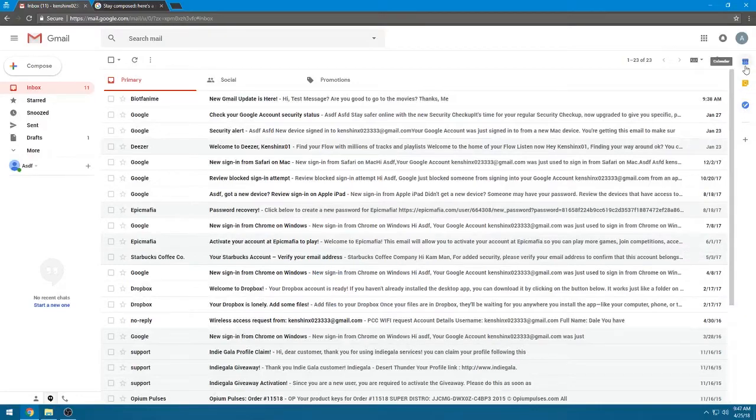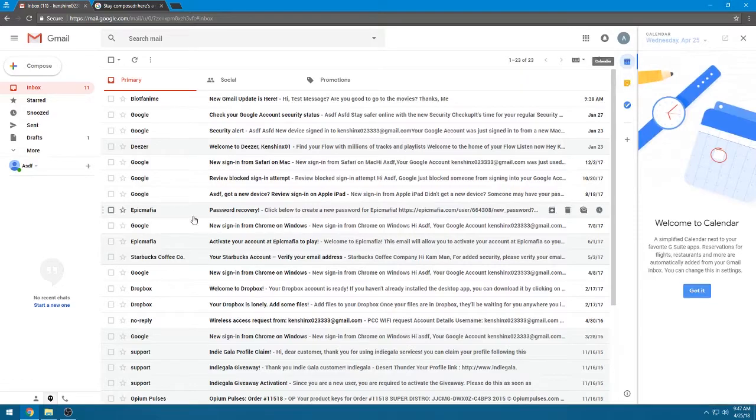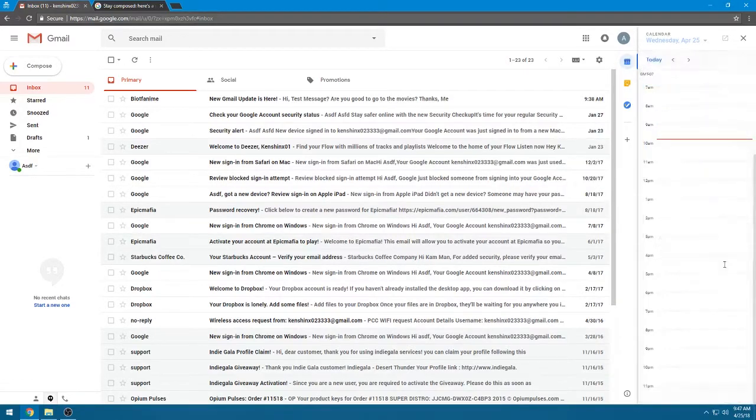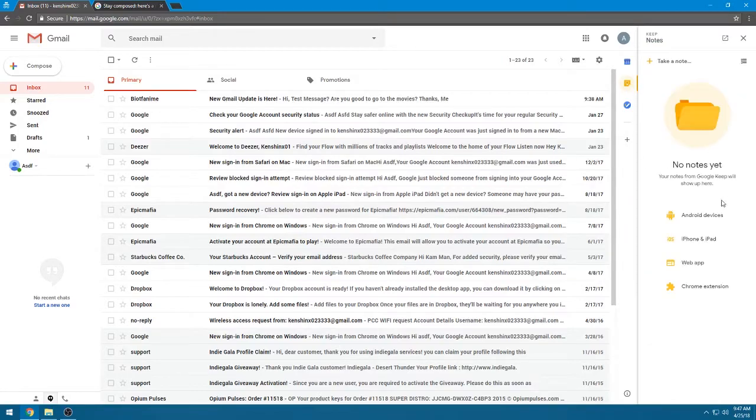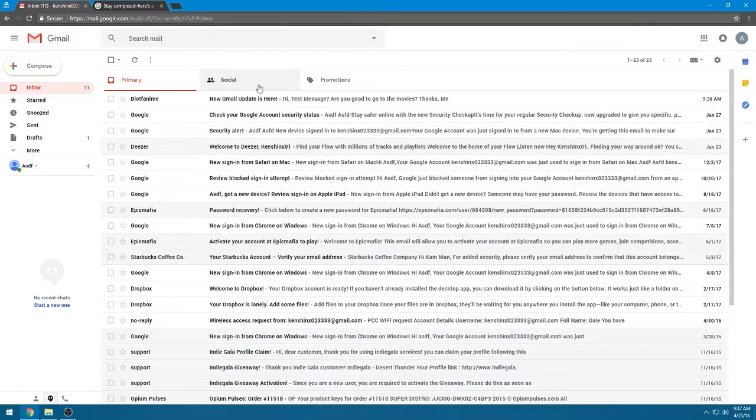So you have calendar on the right, so that way you can adjust and see what goes on with your email, and you can schedule things accordingly. Google Keep, so you can get your notes here while you're also doing your email tasks. Takes a while to load each one, huh? Okay, so let's put that back.